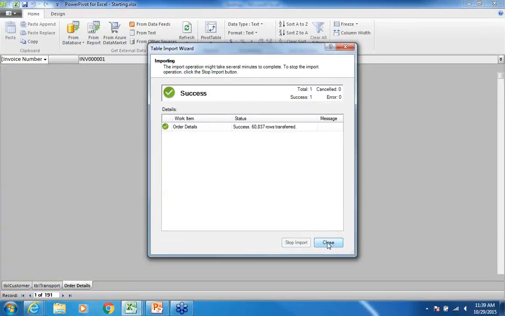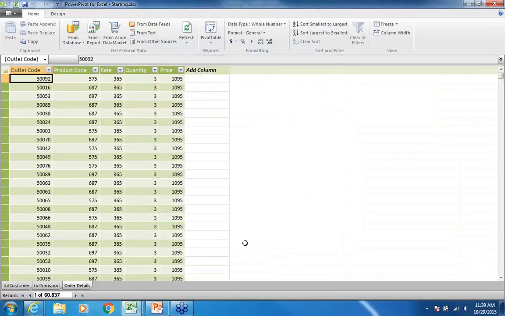Once I close this, all of my data is now inside of PowerPivot. So this just goes to show, regardless of the different formats that this information, your big data, may be in, you can bring them all into one place inside of PowerPivot. Are there any questions on the importing of data?